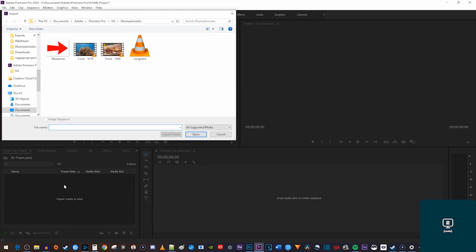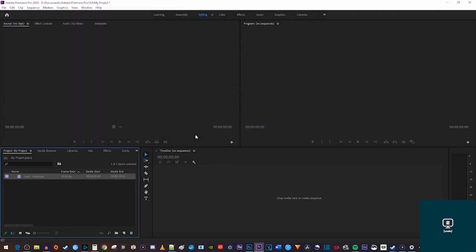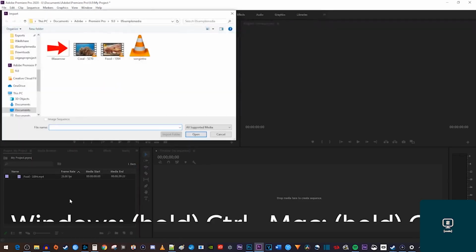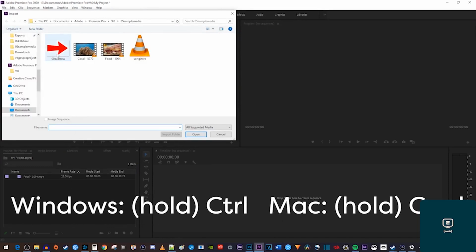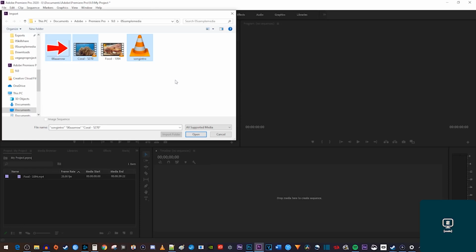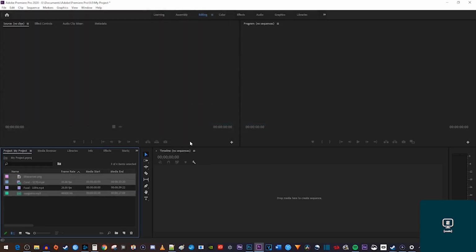Now in the import pop-up, navigate to and select the media you'd like to import. This can be a video, image, or audio. Once you have your media selected, click Open to import it into the project panel's bin. You can also import multiple files at once within the import pop-up. In here, simply hold down the Control key on Windows or Command key on Mac while selecting all the files you'd like to import, and then click the Open button. Okay, and there I added 3 more files into my media bin.